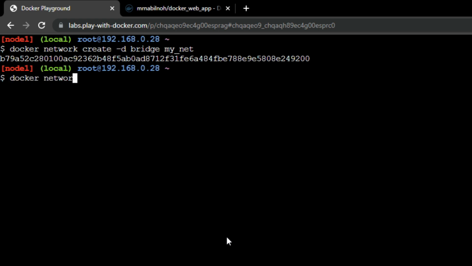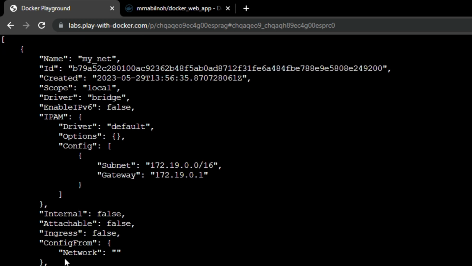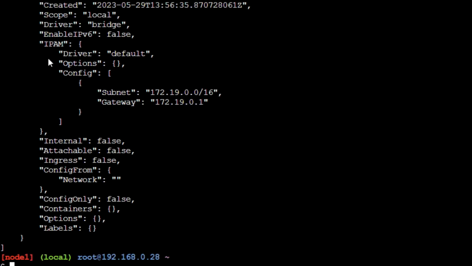Let's list all the networks, and now you can see we have one custom network. You can also check its type. Its type is bridge, and this is its ID. Now if I inspect this, docker inspect b7, you can see that under the containers section there is no entry. That means this network does not have any container assigned.